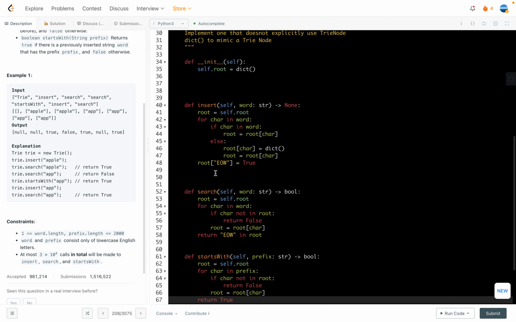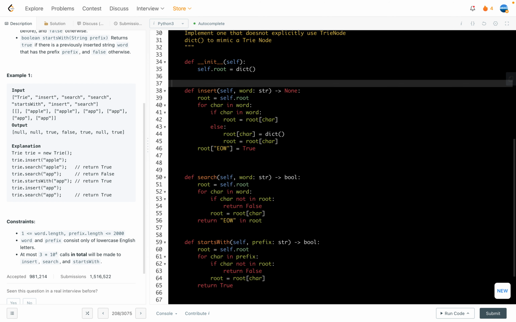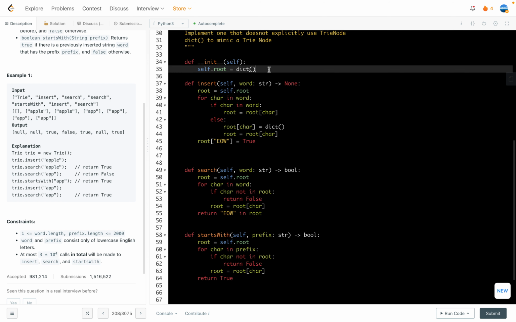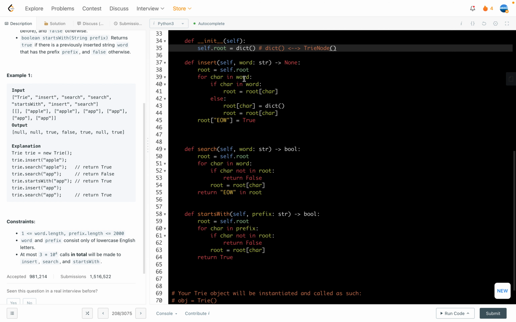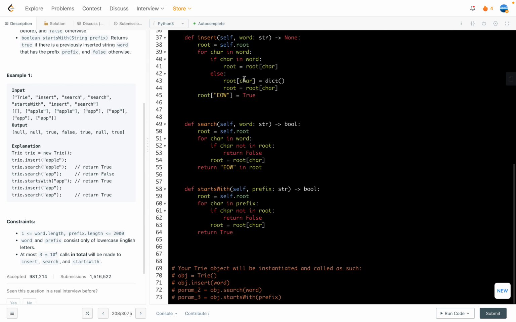So I would say this is one way of doing the implementation. Here you can think of this dict as establishing a correspondence, like a trie node. You can imagine this is just a trie node object. So this is basically how you think of the problem.